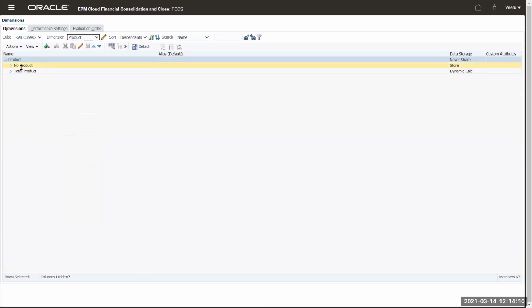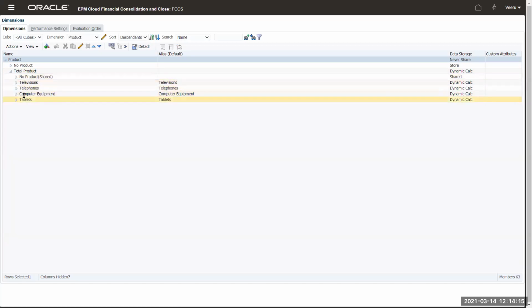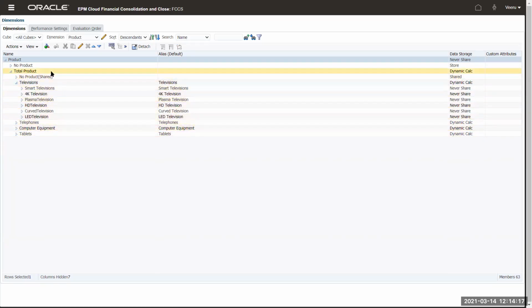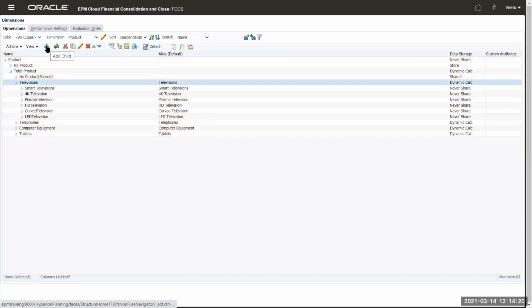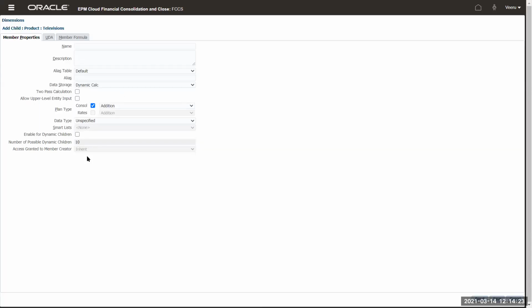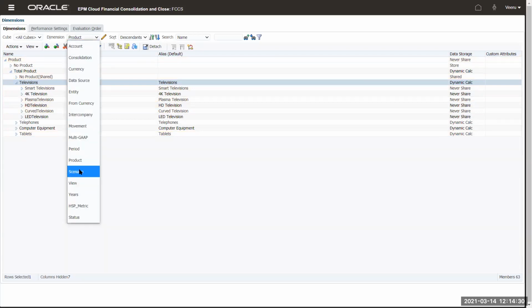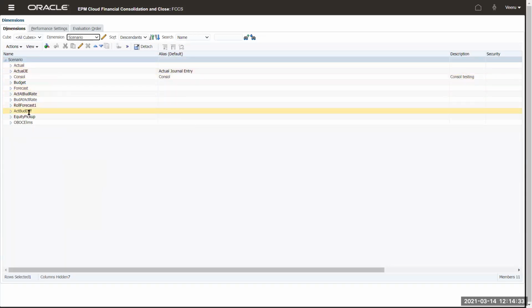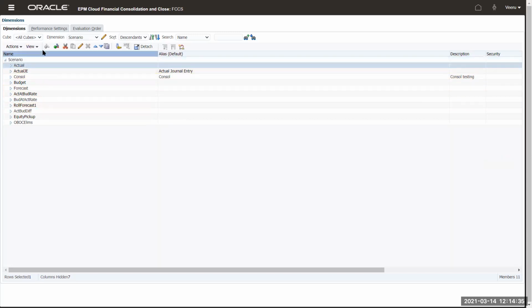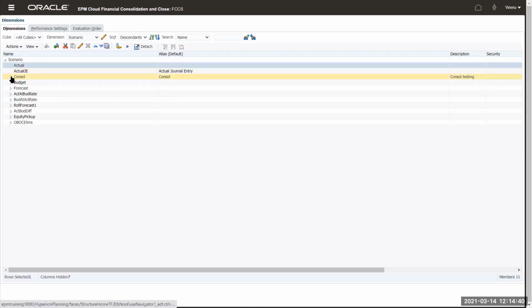Product is a custom dimension, just like multi-GAAP. So it's a custom dimension. You can add as many products as you want. Okay, if you want to add a new television type, click on add child. The member properties are pretty much the same. Okay, then add to it. Scenario, if you want to add more scenarios, you can add it here. You can group different scenarios into one parent scenario, or you can add all level 0 scenarios. Okay, add sibling.